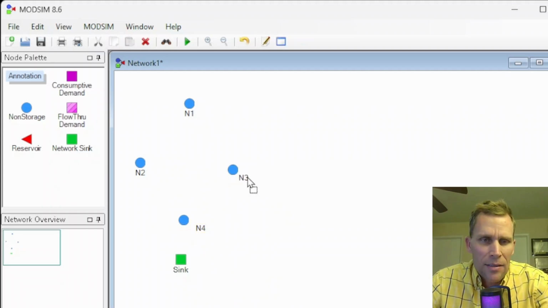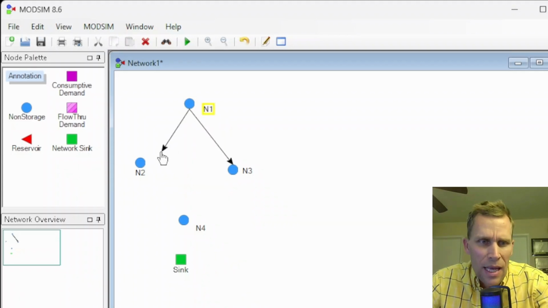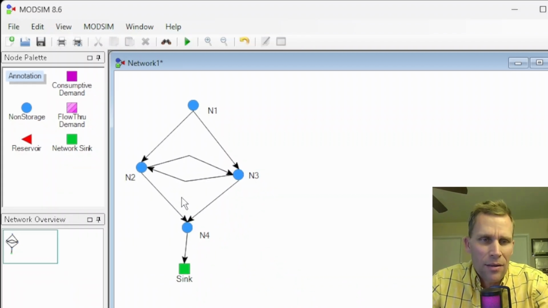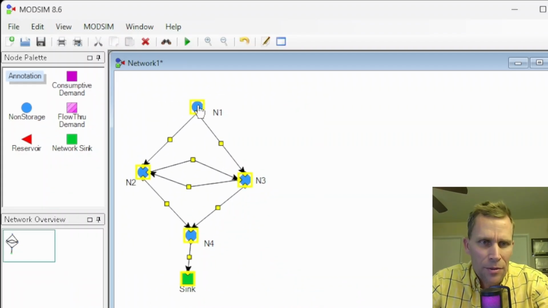Okay, let's go ahead and connect these nodes now. So here's N1 to N3, N1 to N2, N2 to N3. What I'm going to do is just bend this one a little bit. Okay, so N3 back to N2. Let me also bend that. And then we have, let me move that label, N2 to N4, N3 to N4, and N4 to the sink. Okay, looks good. I'm going to move all this up just a touch.